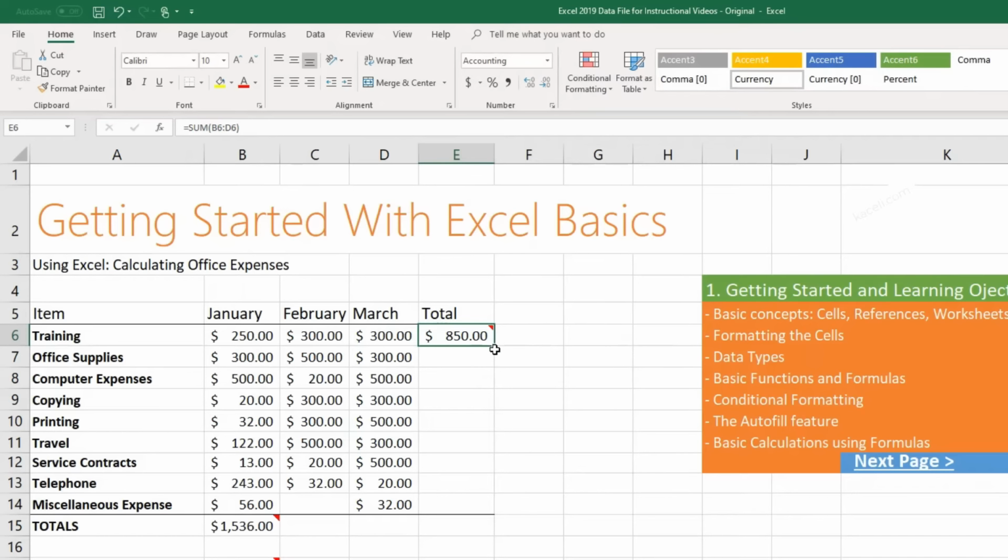Now, to replicate it, notice there is a little dot here on the bottom right. All you have to do is hold the mouse on that dot on the bottom right and then drag as far down as you want to go. And notice the computer is going to calculate everything for the subsequent rows.